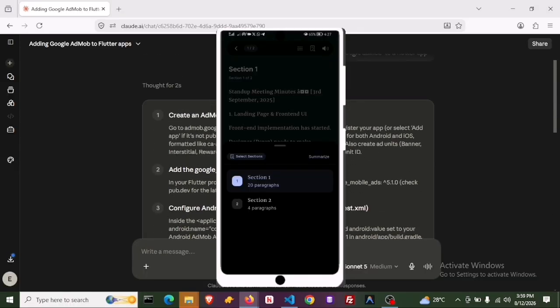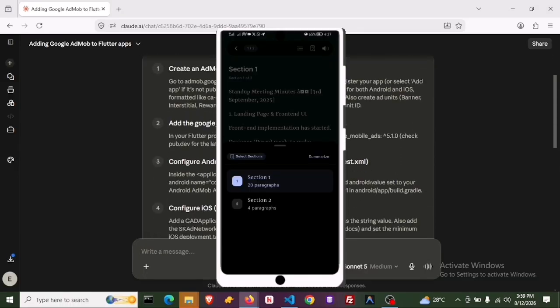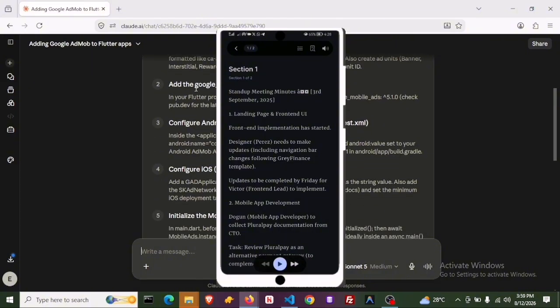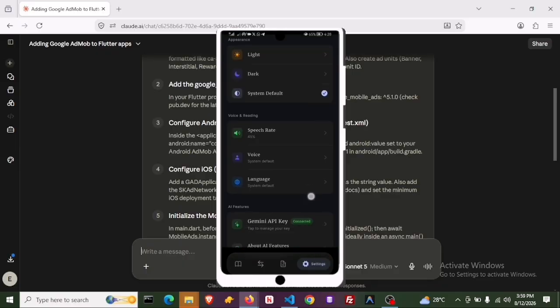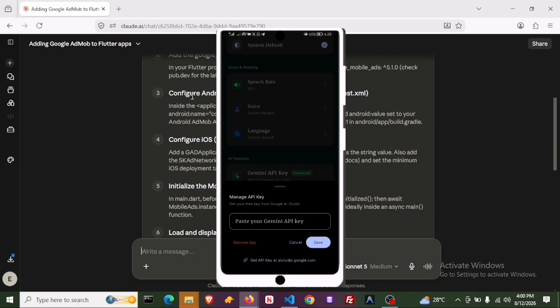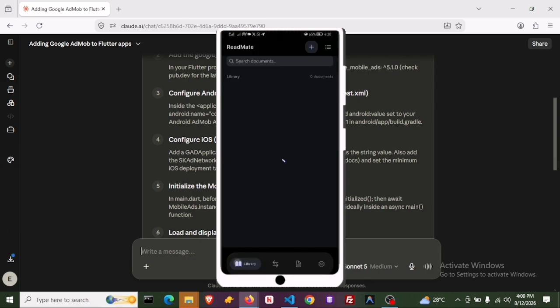Okay, let's summarize section 1. So we summarize this section 1. You can see it is loading at the top, and once the summary is available, you can decide to save the summary and read it later. Okay, it fails: handshake connection terminated during. So something went wrong. So let's come to settings, and you can see our API is actually connected. You can remove your API, you can add your API. Simply, without this API, you can't summarize.